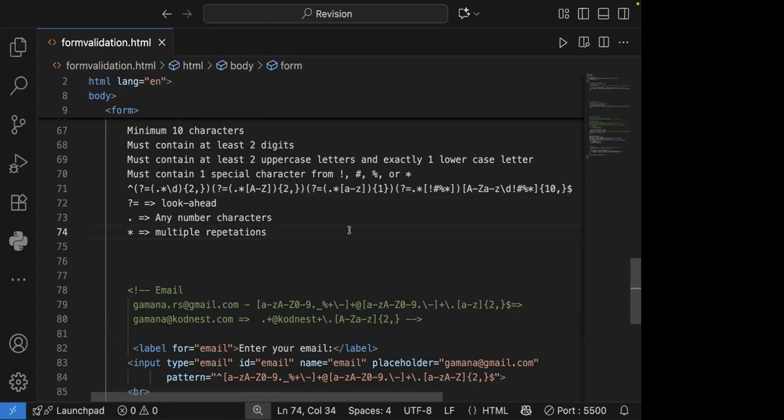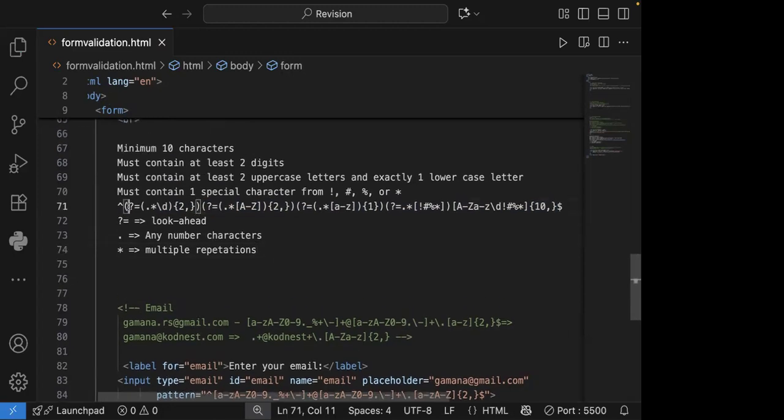Okay, guys, in the password validation, we have seen this in our classes, right? What happens when I give question mark and equal to? It is known as look ahead, or I can also call it positive look ahead. You can see it on your screens, right? So over here, I am telling look ahead.